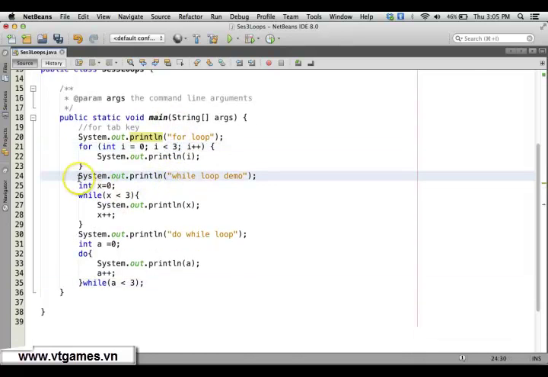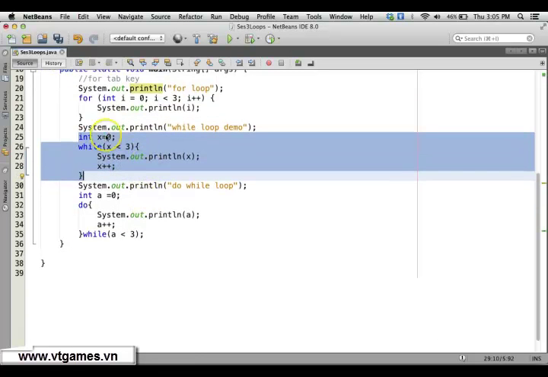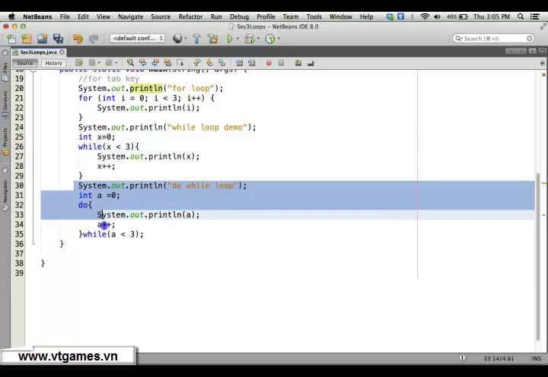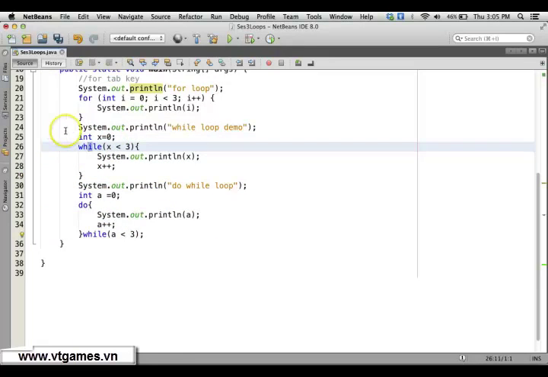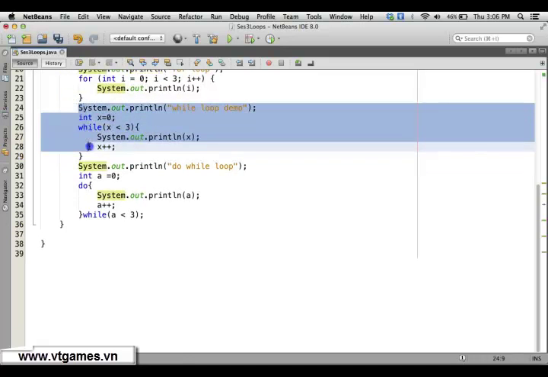I'm going to explain about the while loop here. Okay, very similarly, you're going to run in the same way. I'm just going to do this, and I think for this one you're going to run it similarly. So I'm going to run this thing.